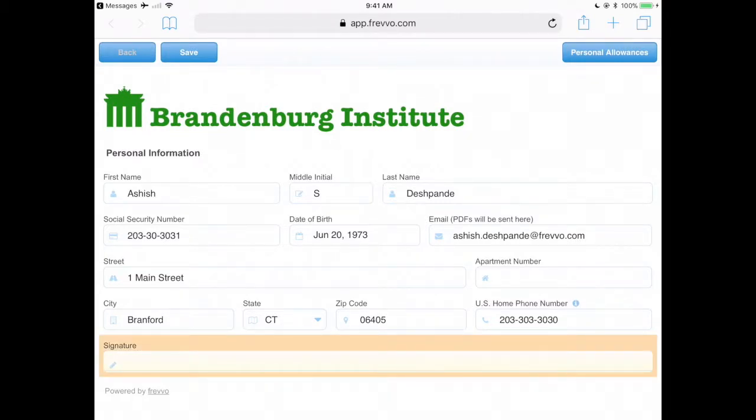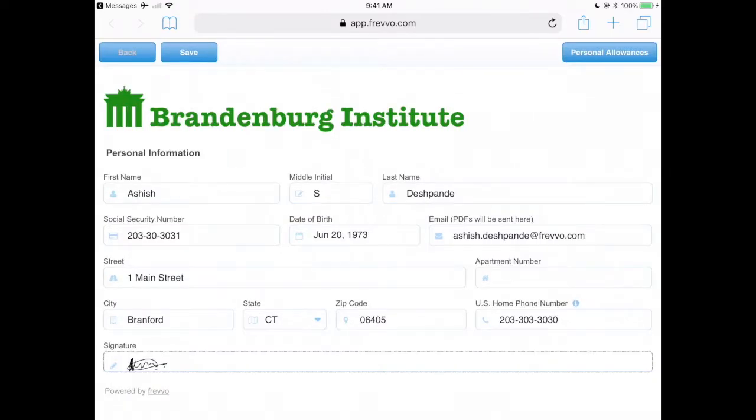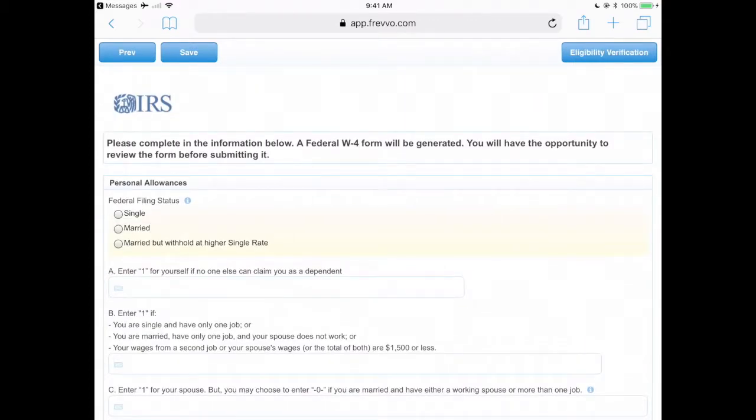For example, on this screen the signature is required, and if the user tries to advance to the next page without signing, it'll be highlighted. When all required fields have valid values, you can advance to the next step by clicking the Personal Allowances button at the top. We come to the Personal Allowances section.